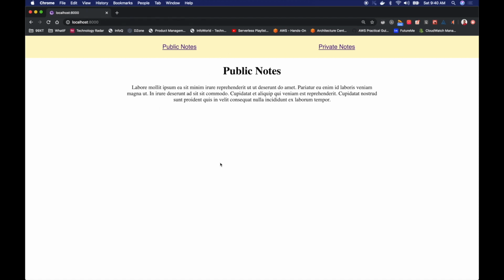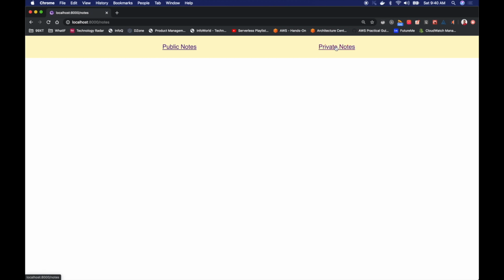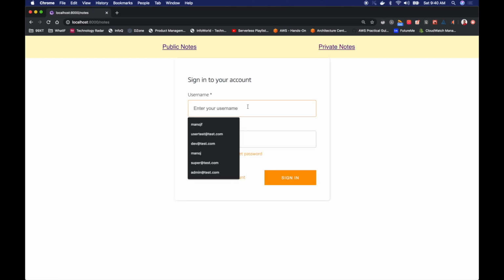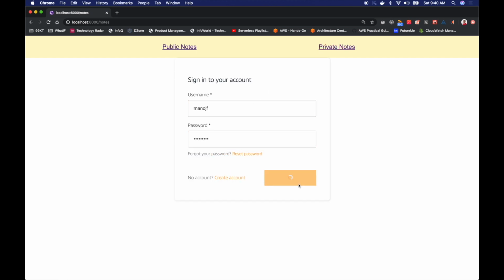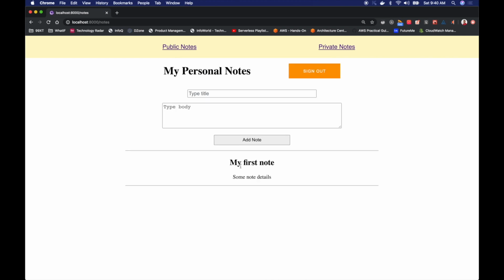So we can see the public nodes, no problem. There's no route guards, anything. But if I go to private nodes, I have to log in. And I think you saw the loading icon just for a split second. So let's add another one. My second node. Add the node. So it is added.